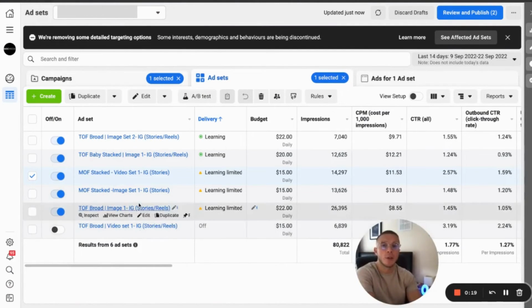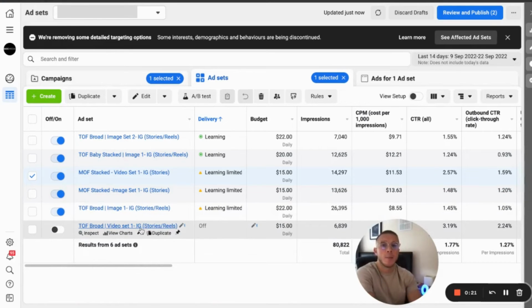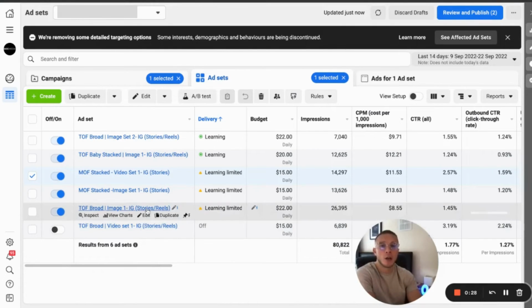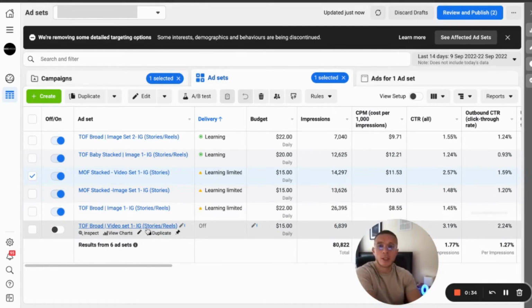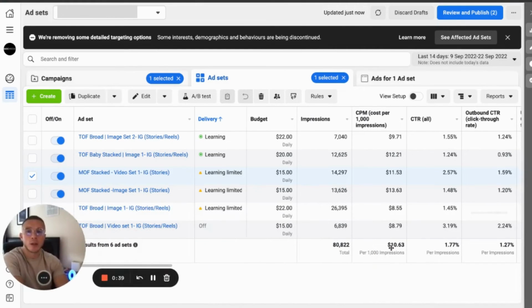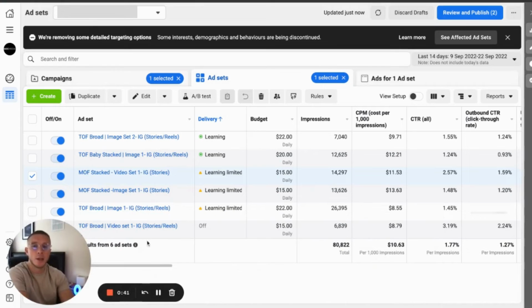What we started off by doing was testing. We test 2 images or 2 videos per audience, and these are all going on stories at the moment, so it's just a story campaign. We tested a video set first and didn't really get any great results. That's what we always start off by testing on Broad.